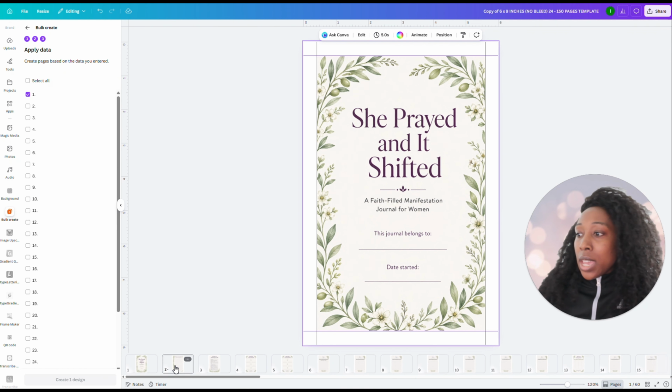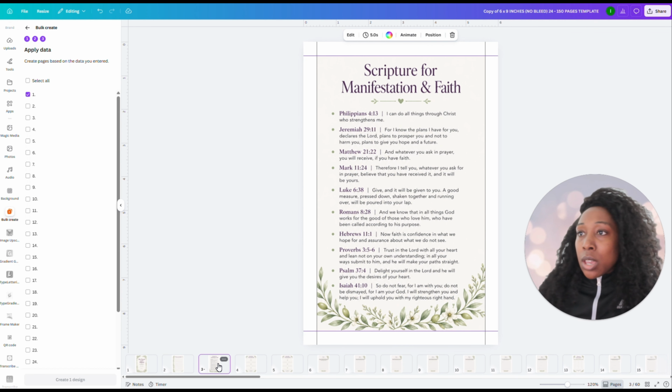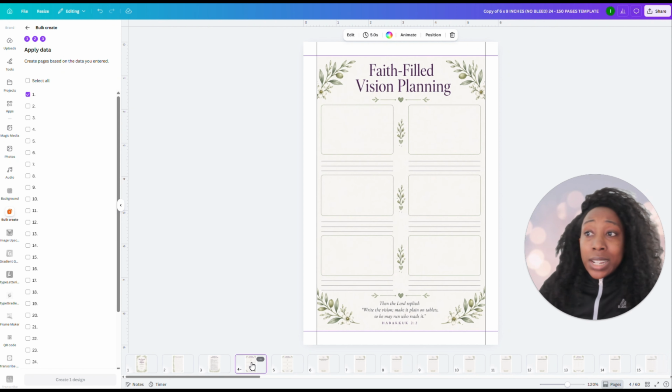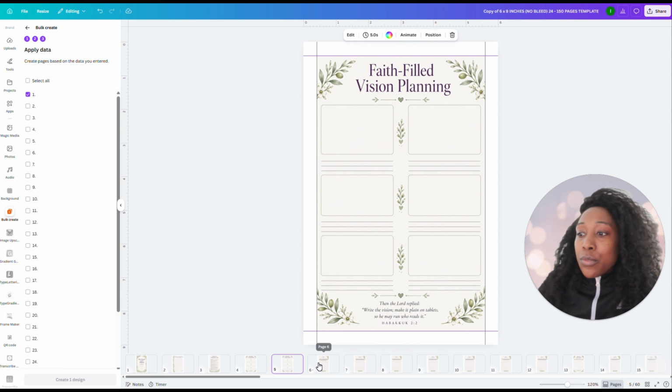So here you go. That's the title page. Got the inside page, welcome, and they can write a bit about themselves. They've got scriptures for manifestation and faith, so they can say these, they can go back, repeat these, and declare these. And they've got faith-filled vision planning. So what is it that they're hoping to achieve, or what is it that they're wanting to, they have faith to manifest or bring to pass, to help to bring to pass in their life. And I've got 2 of those.